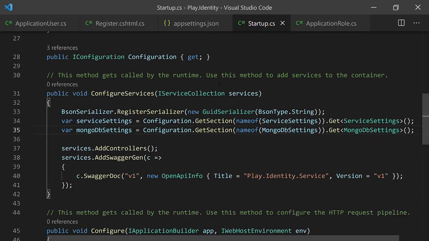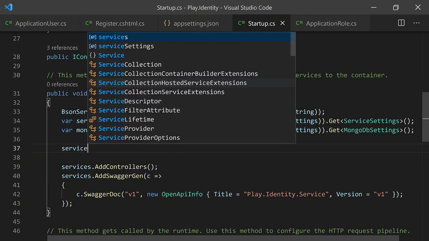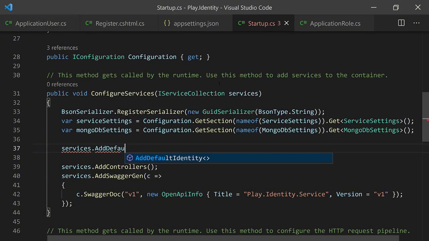And now comes the most interesting part so far, because here's where we're going to wire up the ASP.NET Core Identity pieces into our Startup. So we're going to be using a method that sets up all the default configuration of ASP.NET Core Identity for us, so that we don't have to really write a lot of code for this. So to do that, we can do services.AddDefaultIdentity, and then you have to specify the type of your user, the user entity that we'll be using with our database and with ASP.NET Core Identity.